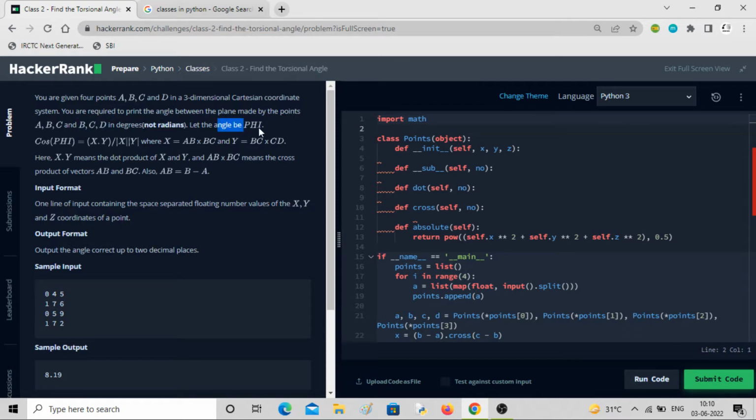Let the angle be phi. So cos phi is equal to x dot y divided by modulus of x modulus of y, where x is AB cross BC and y is BC cross CD. So x dot y means the dot product of x and y, and AB cross BC means the cross product of vectors AB and BC. Also AB is B minus A, right?